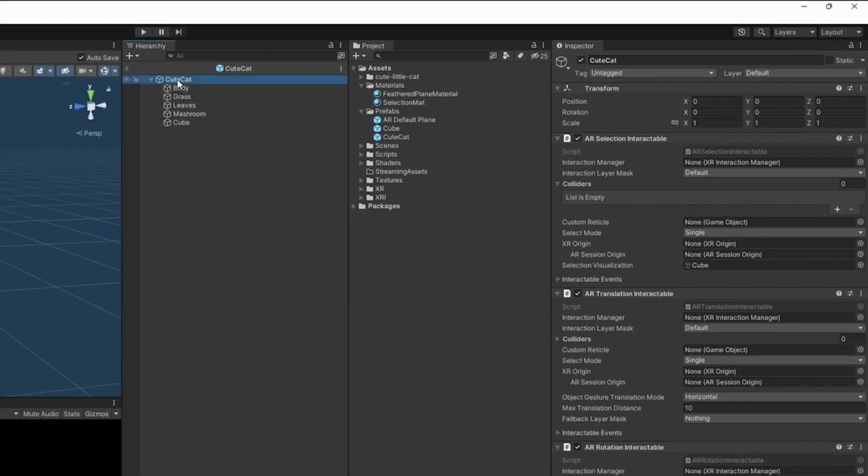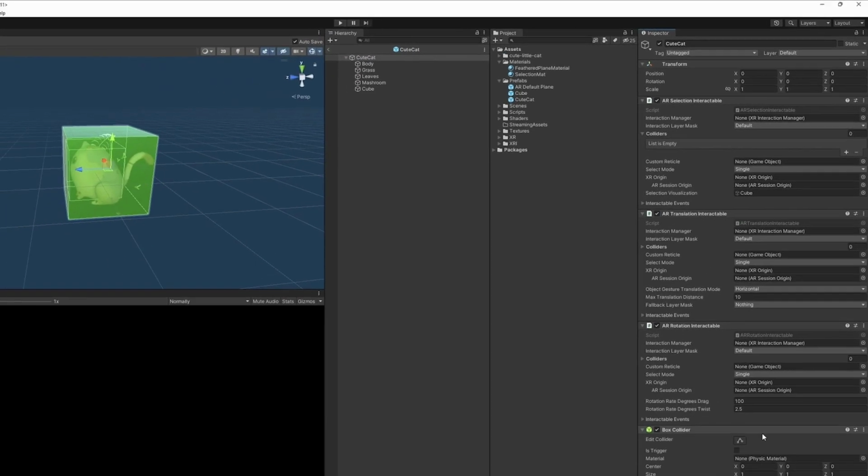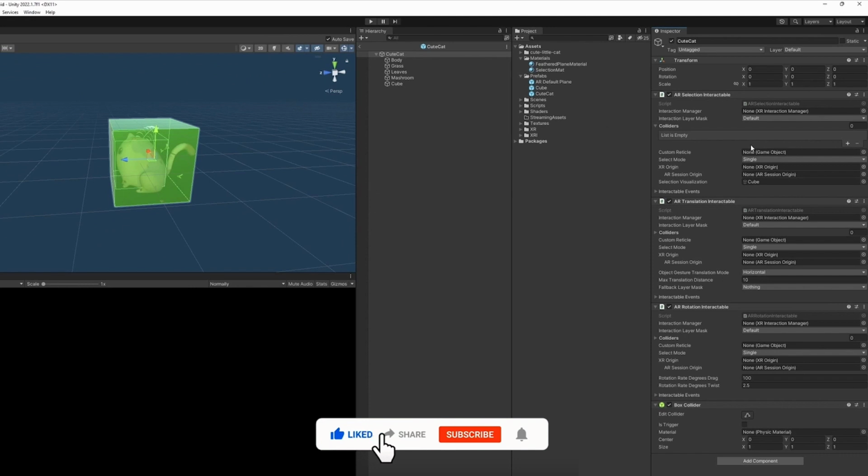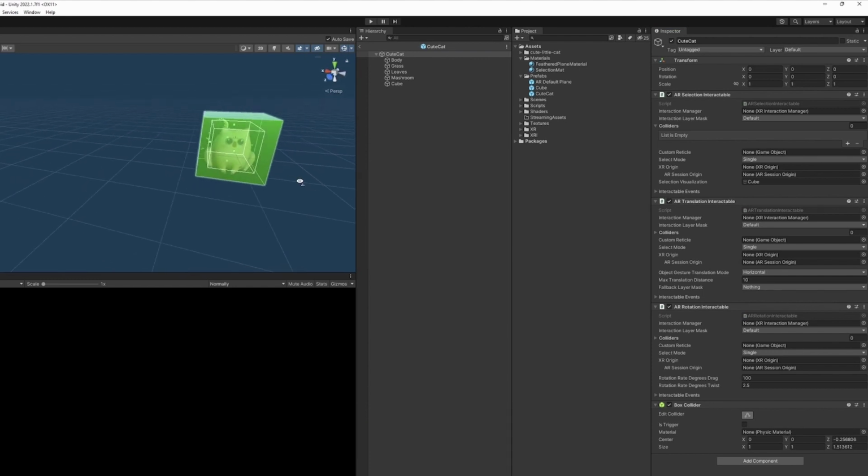And also we need to make sure that there is a box collider attached to this cat, so when we throw a raycast to select it, it basically should work. And make sure that the box collider has a bigger range so it's easy to select. It should not be too small or too big. It should fit the boundary of the cat.